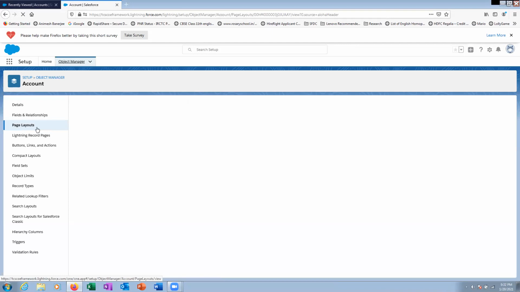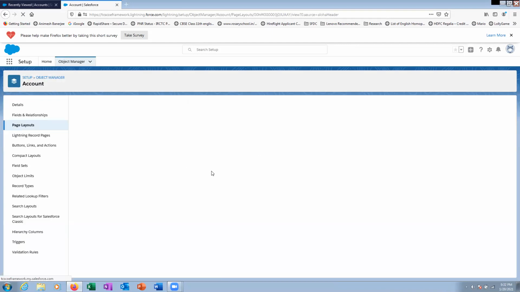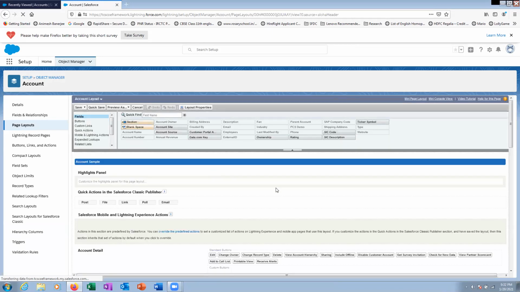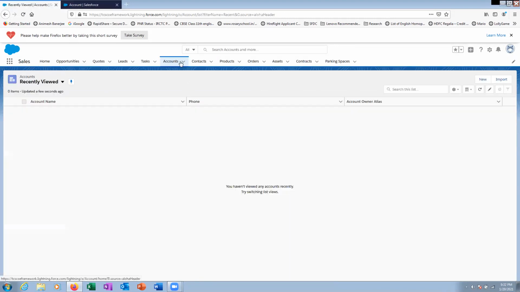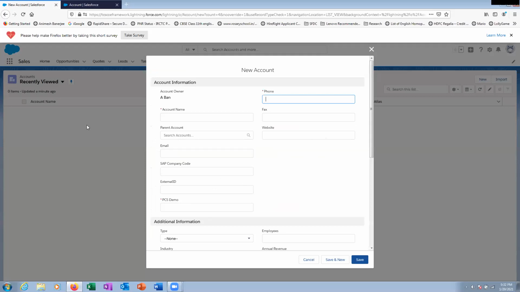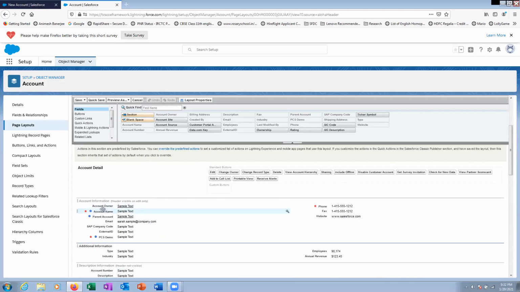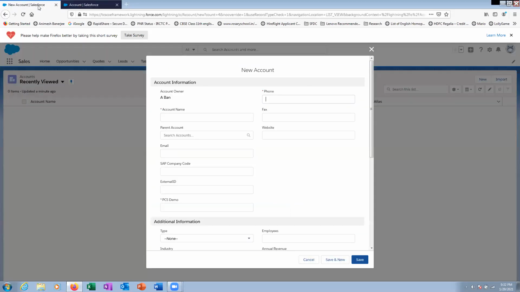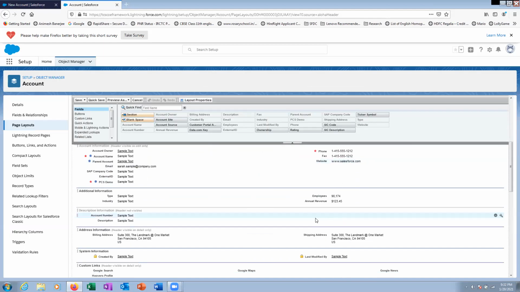So if you go to the page layout, here this is the page layout of account, wherein you have all the fields displayed. This is exactly the screen which you are seeing right now. Or if you go to an account in the detail page, whatever you see is the same layout. You see owner, account name, parent account, the same structure, and phone, fax, and website here. So this is the structure.